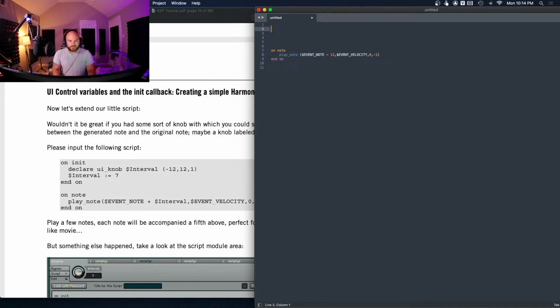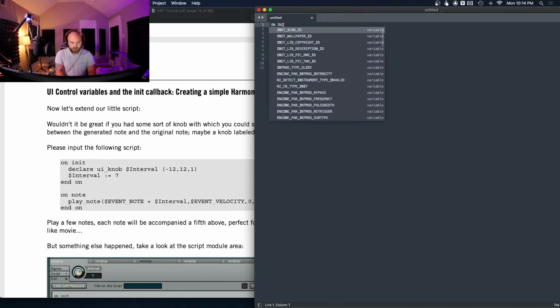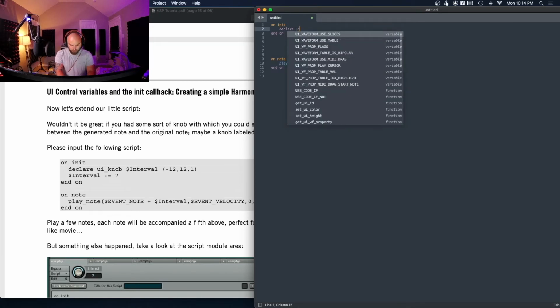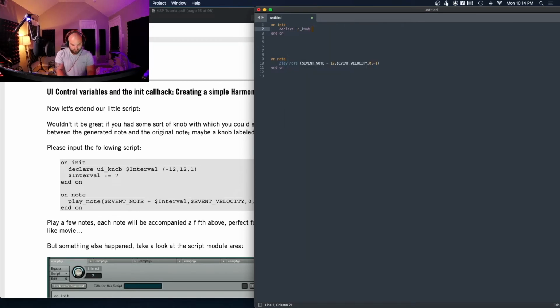And we'll just get this script in here. So let me turn off caps lock. So on init, declare UI knob interval -12, 12, 1, which are all very important numbers, and on, and then we keep the same on note.